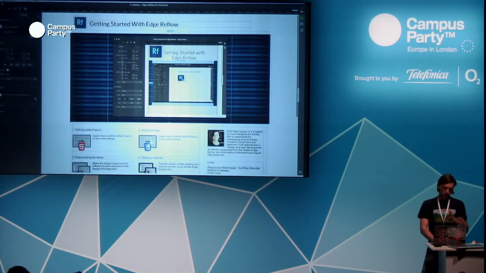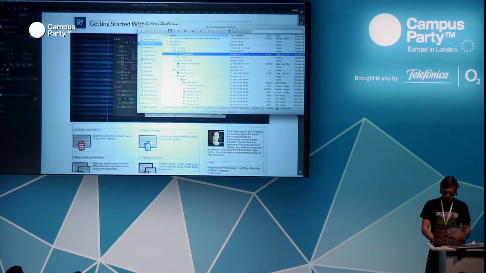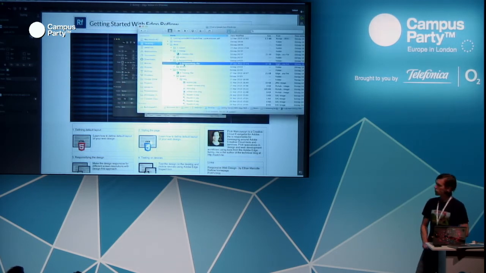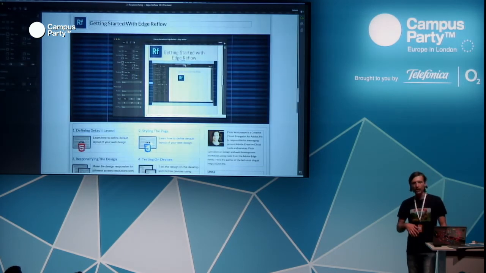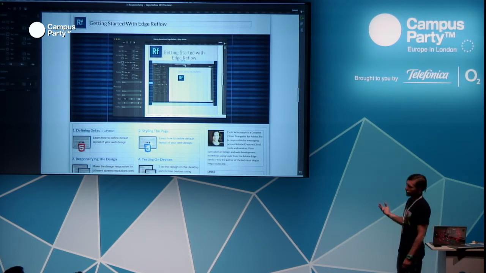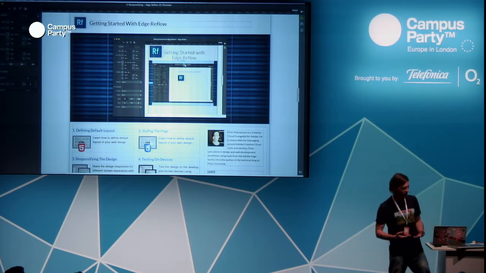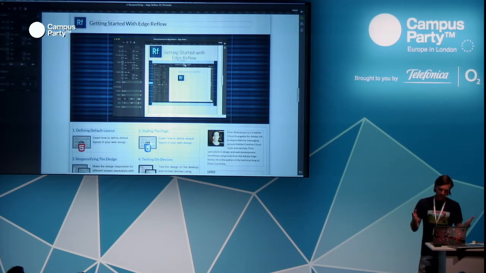Okay, so let's skip the styling part. It's not so relevant here because we want to go to the step where we actually responsify. I know this is not a good English word, but I coined it, so responsifying your design. I have a static design right now. I want to make it responsive.